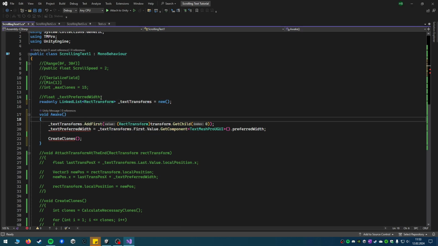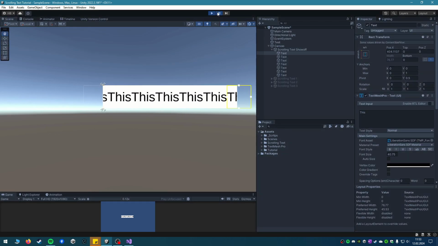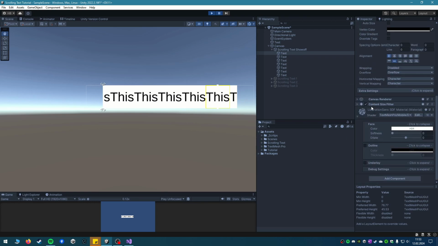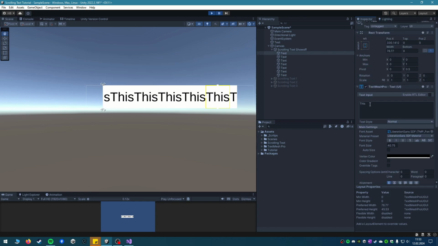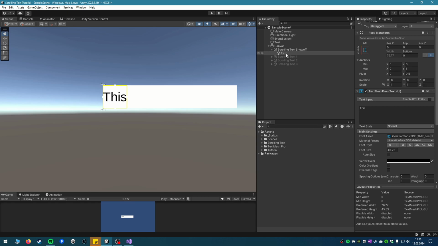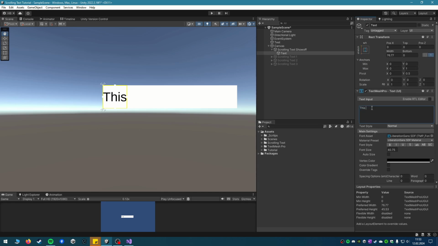Okay, next. What we will need later is the text preferred width. The reason we need this is the text preferred width is basically here. This yellow line right here is the preferred width. This only works because I have a content size fitter here. If I disable this, and let's just say I change the text, let's disable it and change the text to be longer.